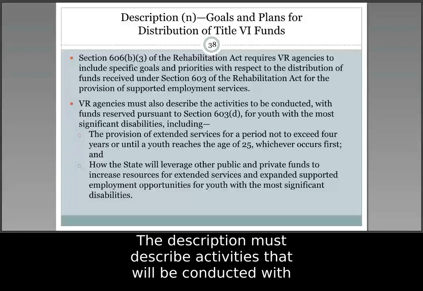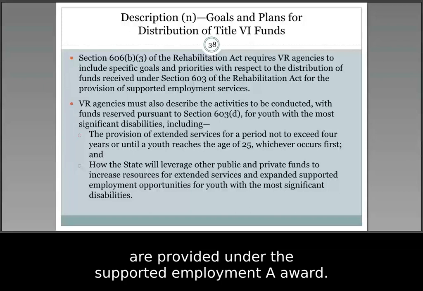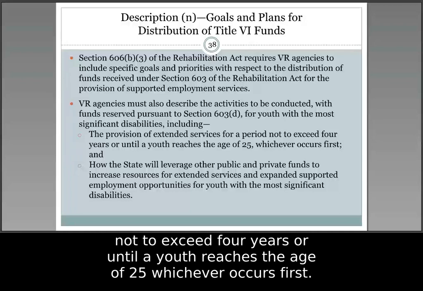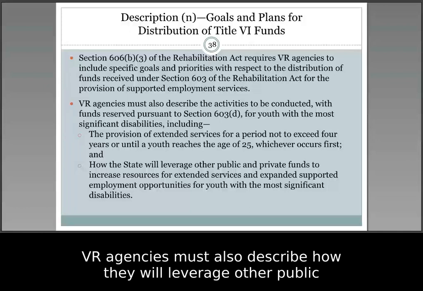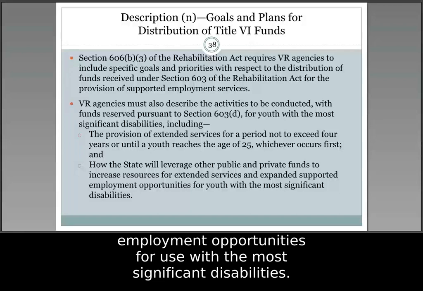The description must describe activities that will be conducted with the funds reserved for youth with the most significant disabilities, which are provided under the Supported Employment A award. Note that the provision of extended services must only be provided for a period not to exceed 4 years or until a youth reaches the age of 25, whichever occurs first. VR agencies must also describe how they will leverage other public and private funds to increase resources for extended services and expanded supported employment opportunities for youth with the most significant disabilities.